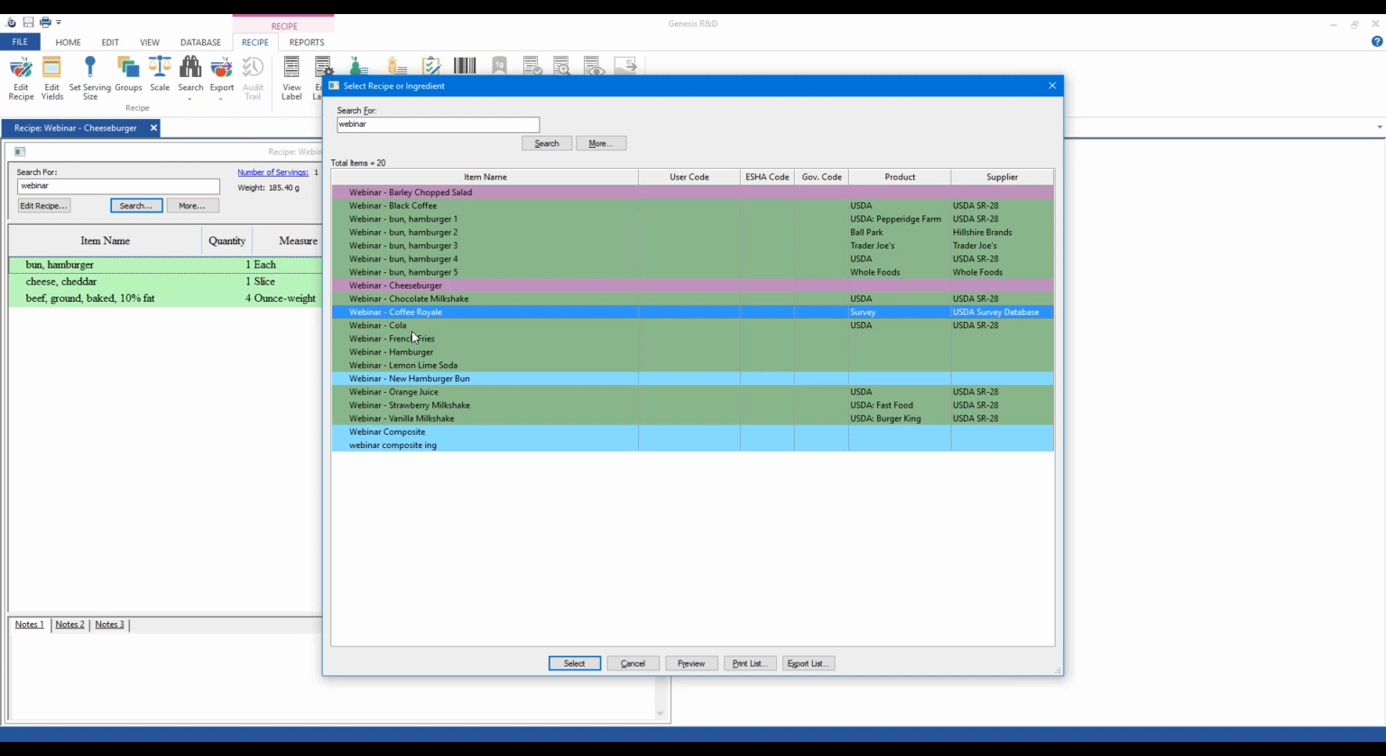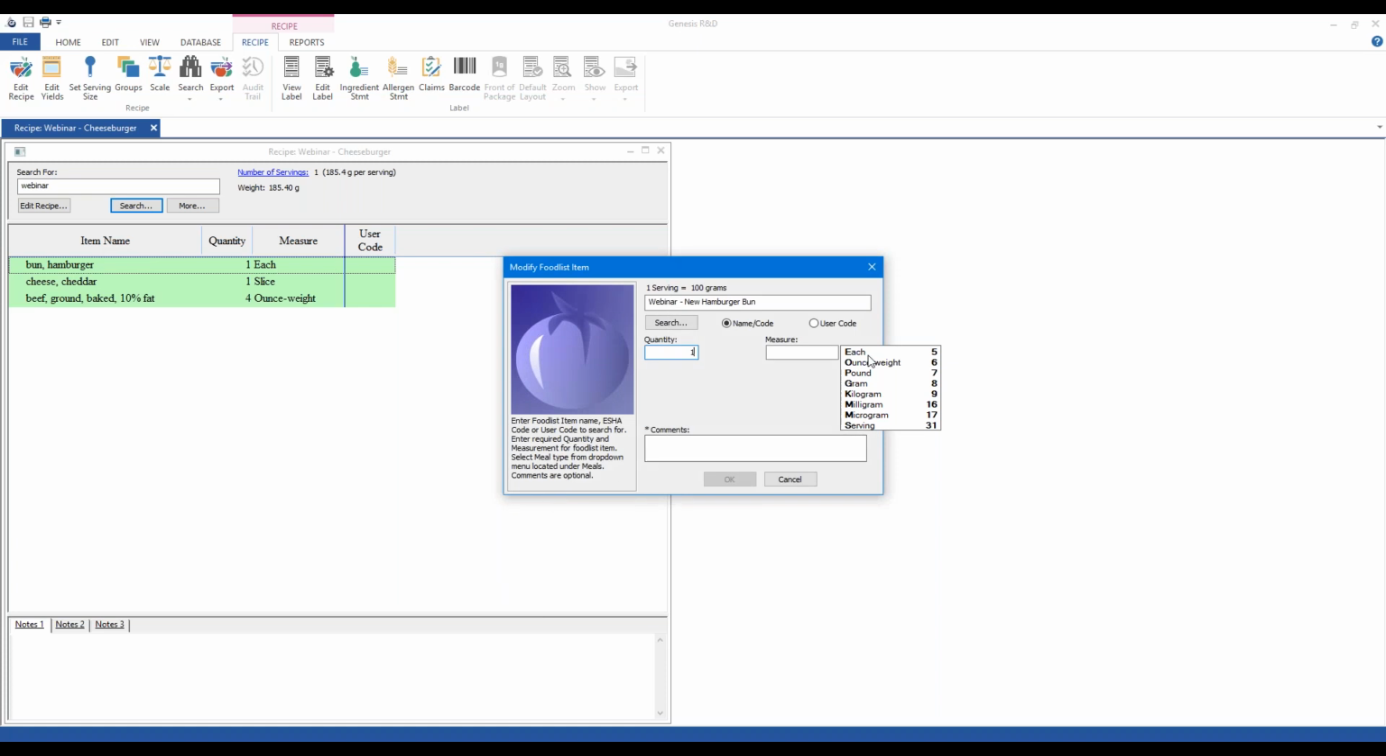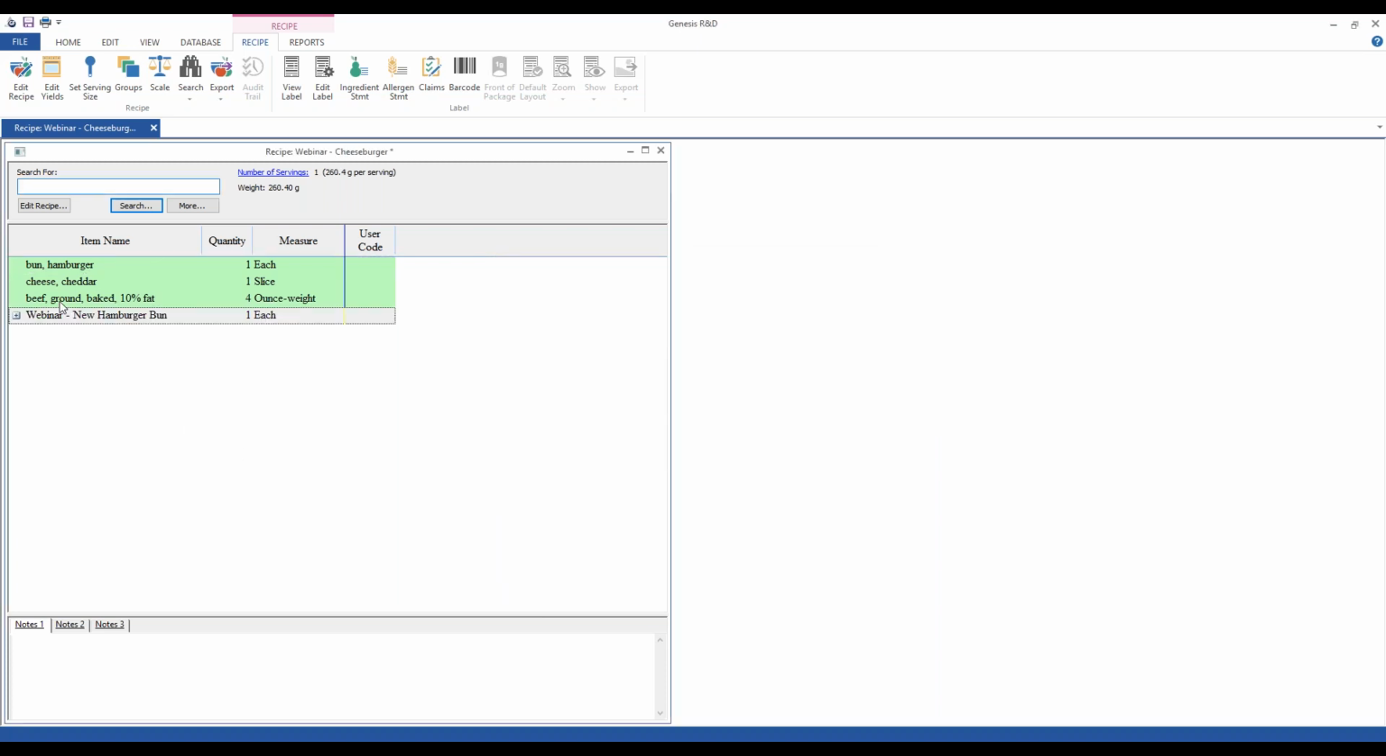So it's another color to see as you're searching through to find items. Like I said, when you want to add this item into your existing recipe to maybe replace your singular ingredient with a composite ingredient, we could just select that item, put in one each of the item, and now we have the composite ingredient and the standard ingredient. You can also do a search and a replace as well. So if I didn't want to do that, I'll go ahead and delete this item.